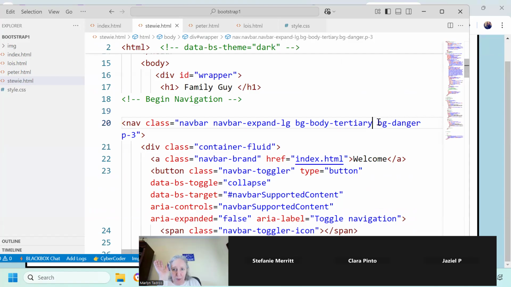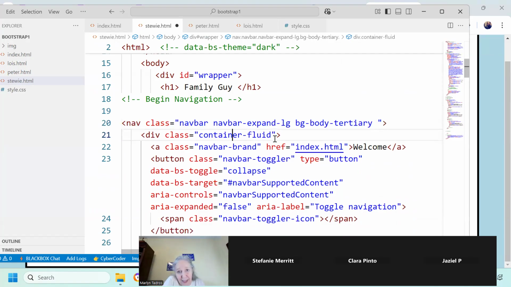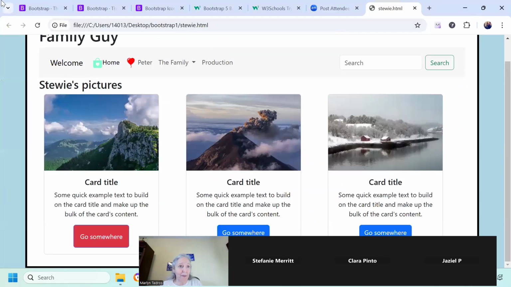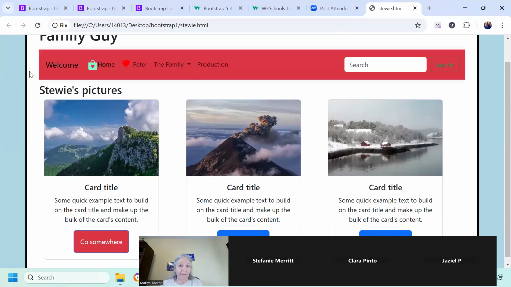What I did is I put it in the nav here. We can try and put it somewhere else. Let's see, in the container maybe. And the container is fluid. So maybe we need to put it in the container. Let me see. Yeah, it worked. Okay. So here is how it is.